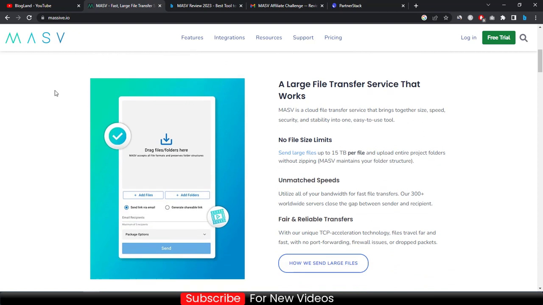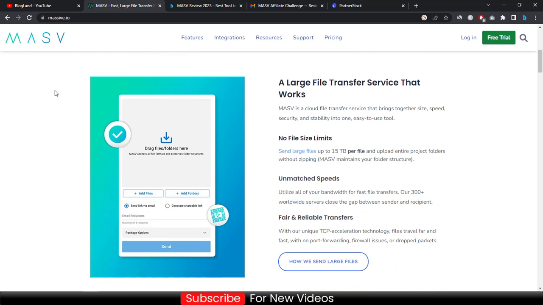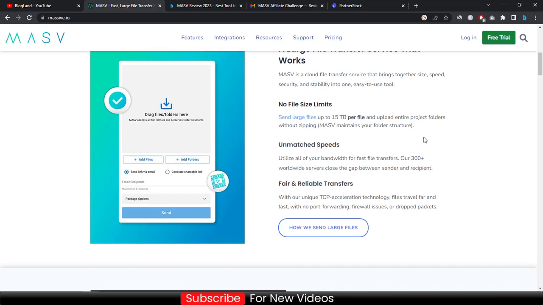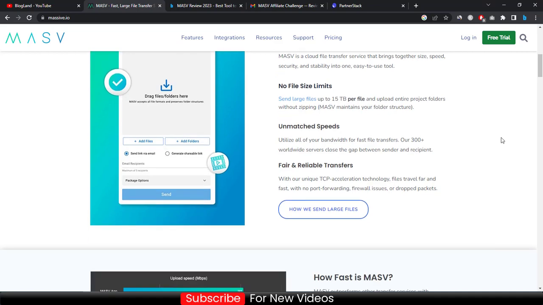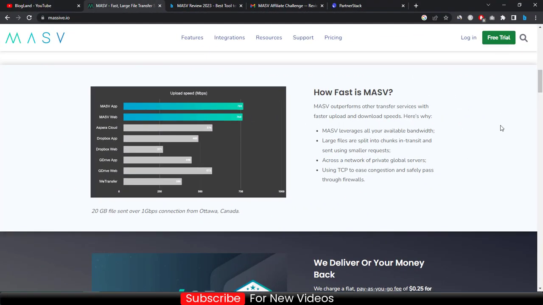So if I go to the features of this software, you will get a large file transfer that works, with no file size limits, unmatched speeds, and fair and reliable transfer. How fast is MASV? MASV is super fast because MASV uses all the available bandwidth. Basically, MASV sends files in pieces and all the files will be transferred through a secure firewall.